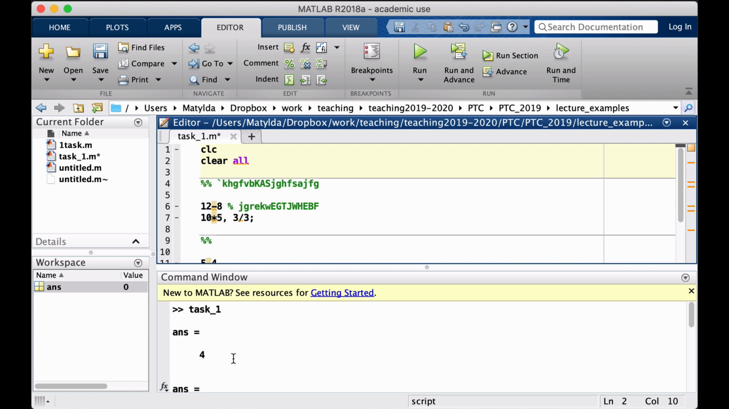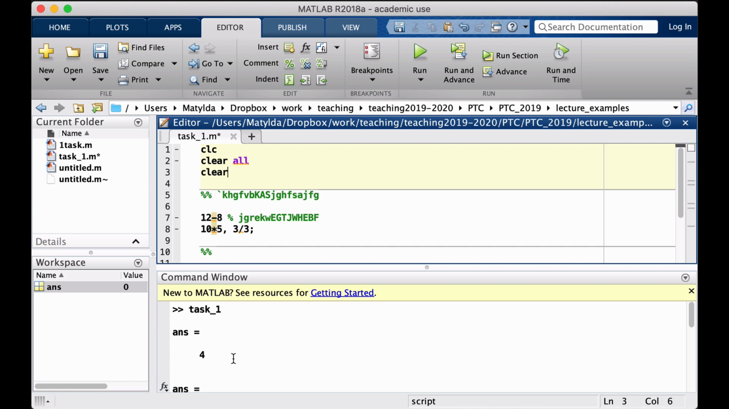You could also have clearvars, which is also clearing variables. Alternatively, this one. So now I select my portion of code and want to run the selection, and that's what happens. Now my workspace is clean and my command window is clean.